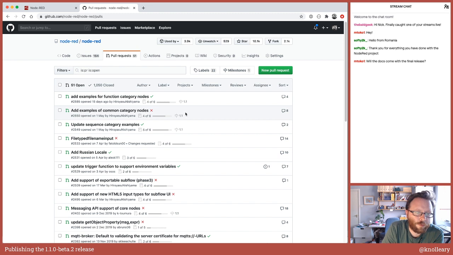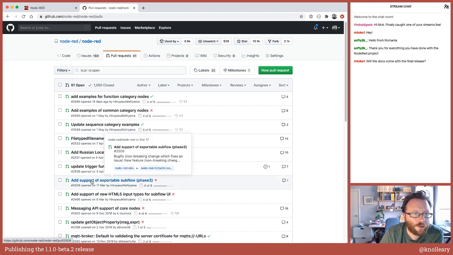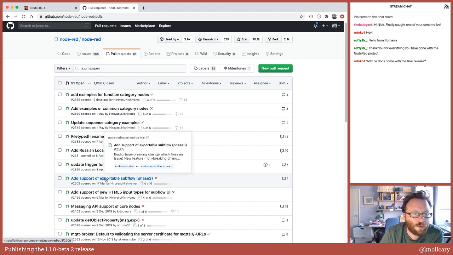Some, I suspect at this point, will never get merged. Some are very old and we ought to just go through and tidy up. But there's some meaty big items here that at this point aren't going to go into 1.1, like the exportable subflow item, which is about making the workflow around subflows better and making subflows artifacts you can share with others, and almost building up to the point where you would be able to publish a subflow to npm and users would be able to install it as if it were just a node in the palette.